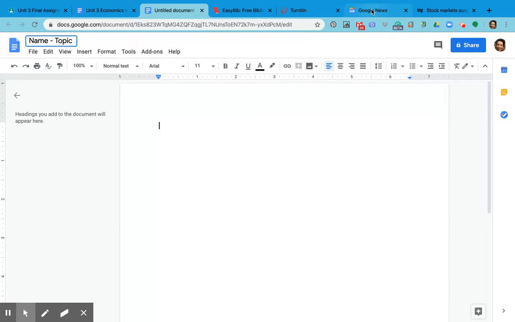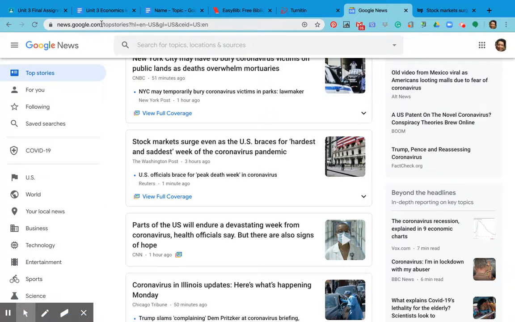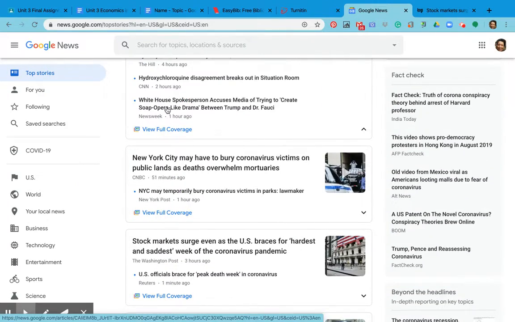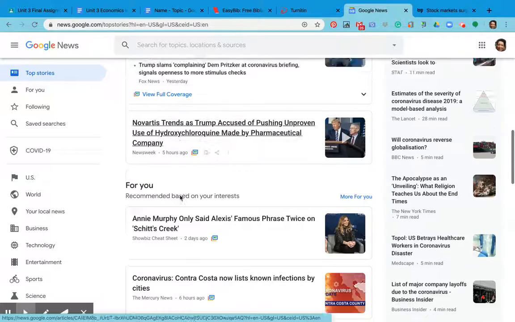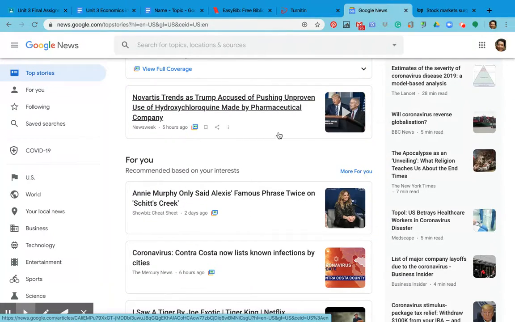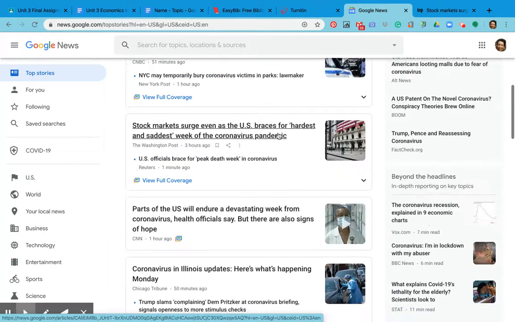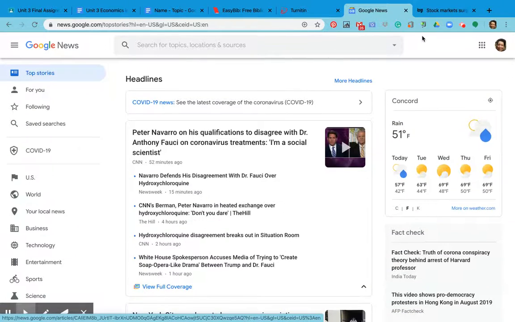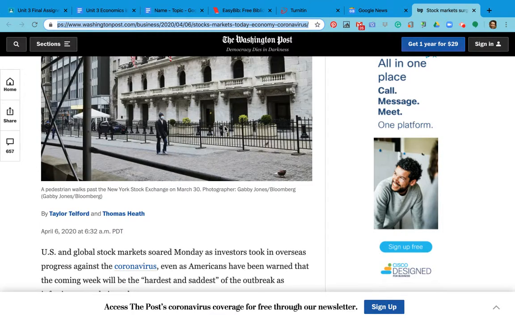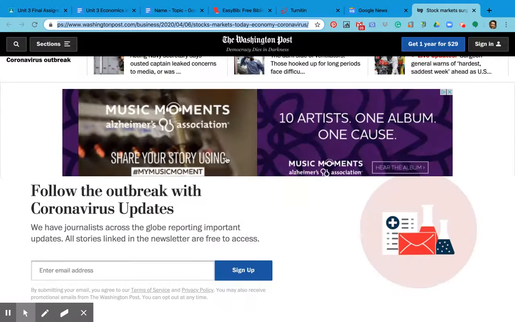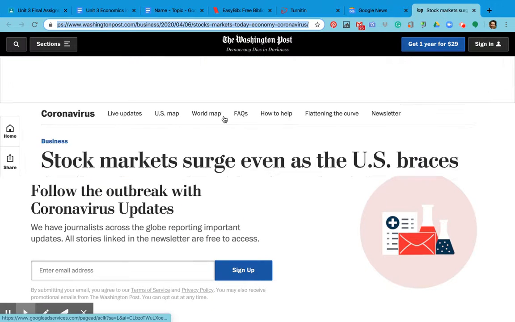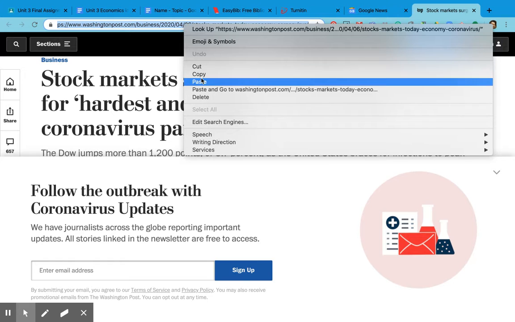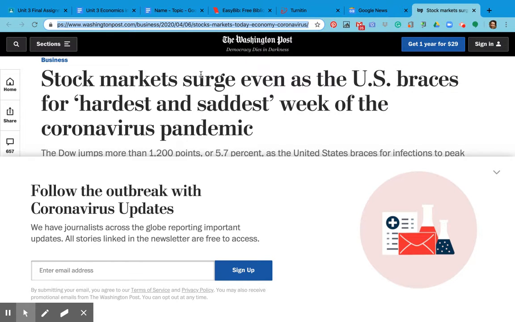My suggestion as always is to go to news.google.com to find a story. You can search for topics here, or you can just go through the different news sources. The reason I suggest this is because all of these sources are refereed and they've been made sure to be real news sources. I clicked on one a little bit earlier. We've got the Washington Post here, and it's about the stock market. I don't know if it has anything to do with trade, but I'll pretend it does.